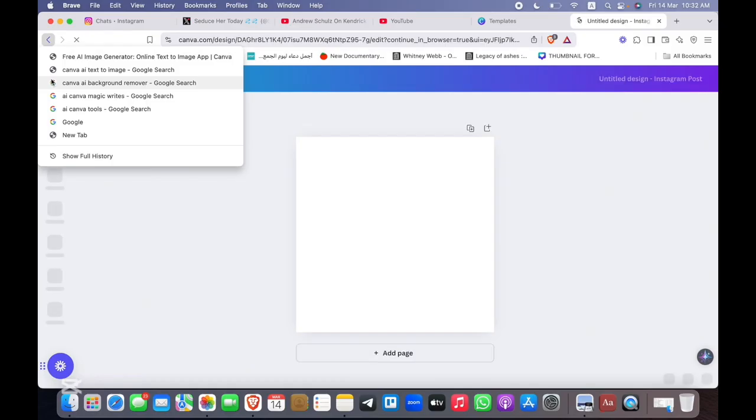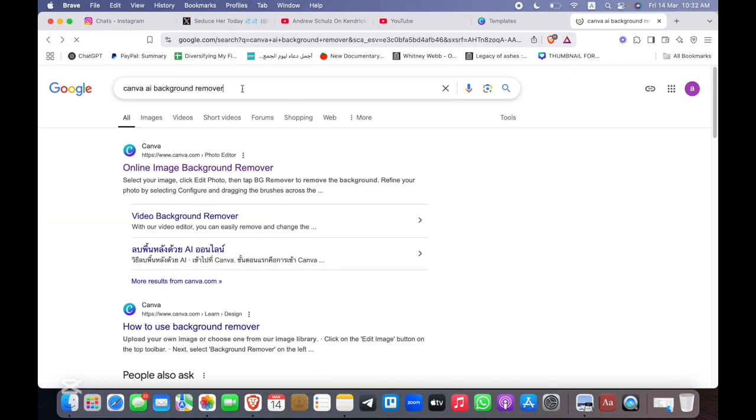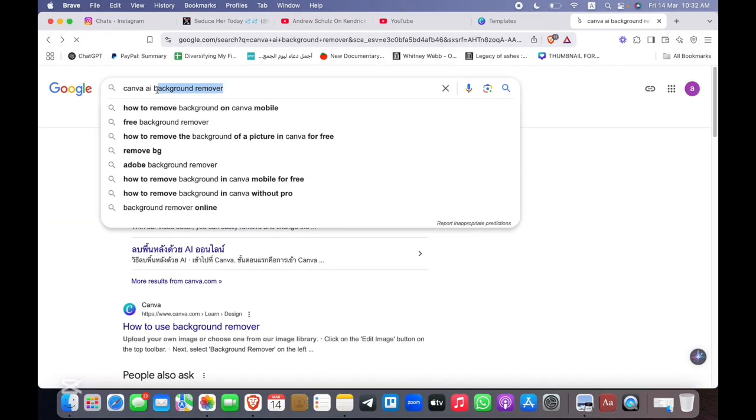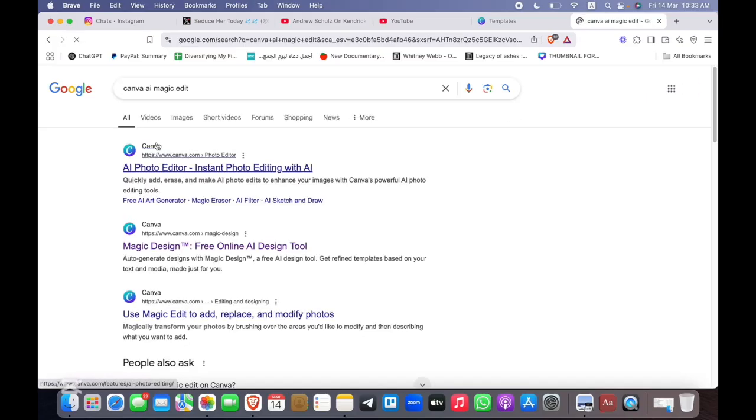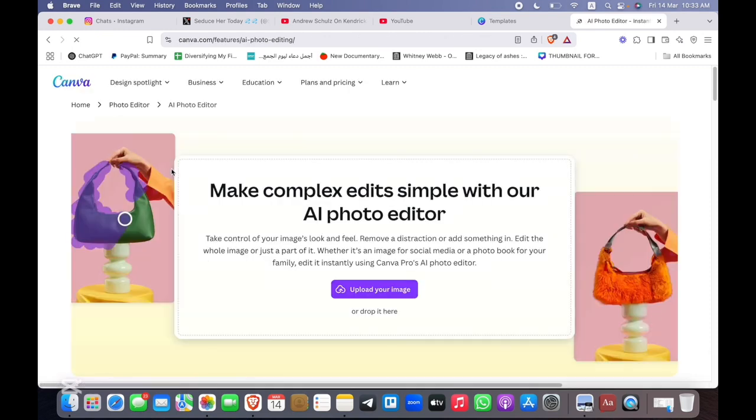So they have also the Magic Edit. You could just type right here magic edit, which lets you modify parts of an image using AI, perfect for quick photo edits.